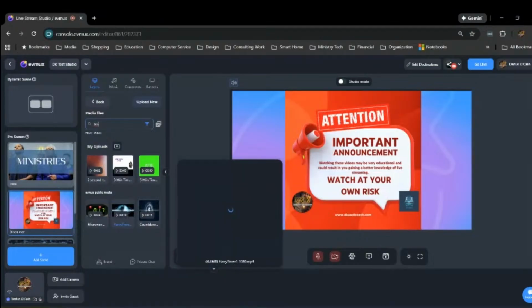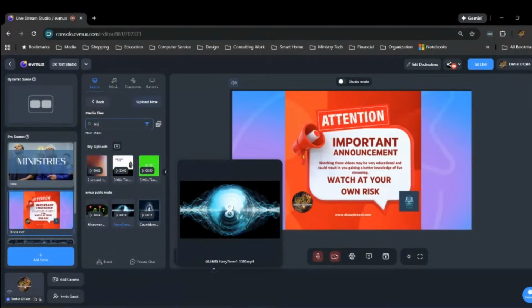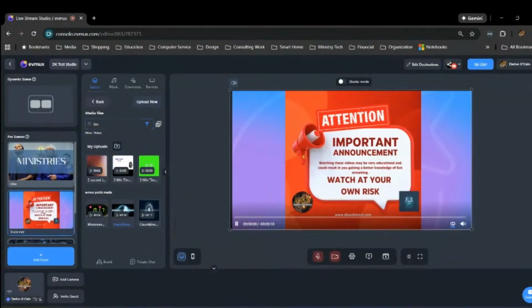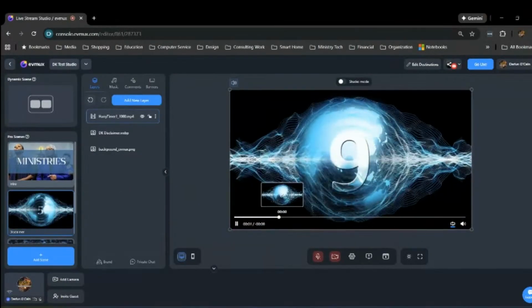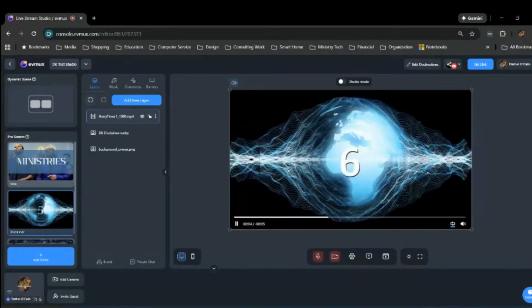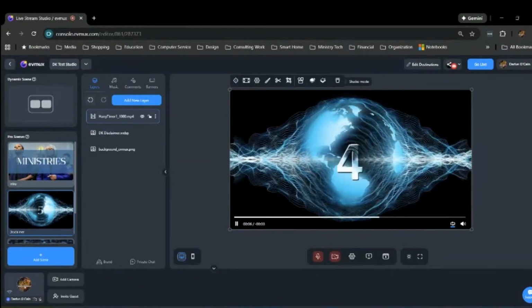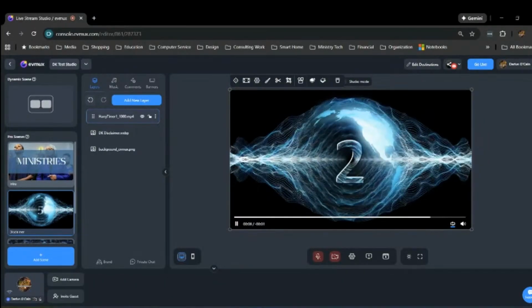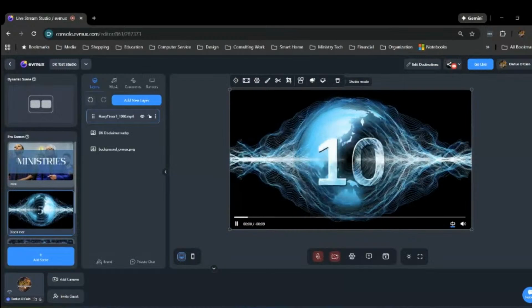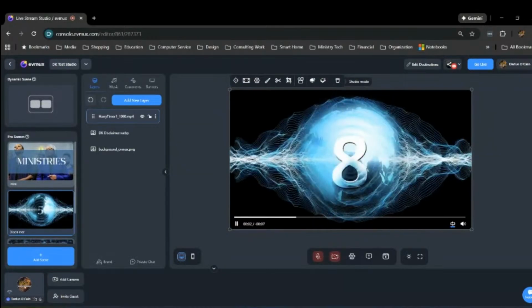And I do see I have a 10-second timer here. I'm going to go ahead and click that, and that's going to add that to my scene. Okay. We see that whenever we add a new element, it's going to put it on top of everything else. But we don't want this to be seen.